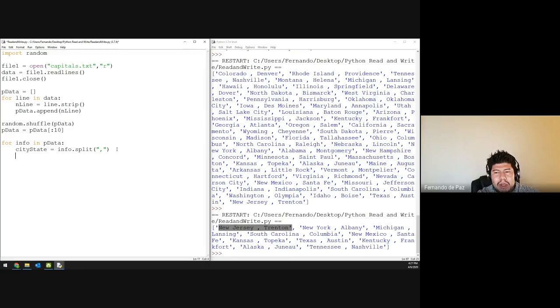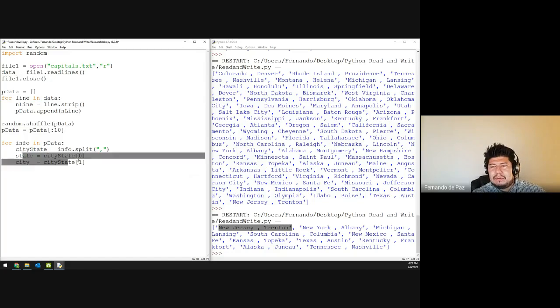Now we know our city is the first thing. No, sorry, our state is the first thing. So we're going to say state equals city state bracket 0. And then city equals city state bracket 1. Okay, so now we have our state, which is 0, and our city, 1. Now, why am I putting a 0 here? Why am I putting a 1?